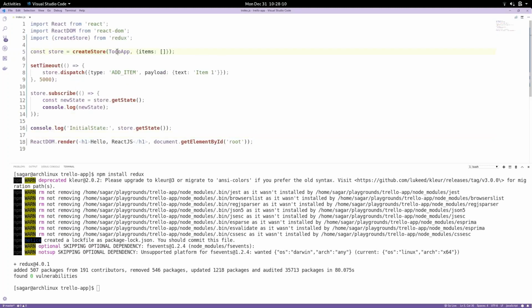So we can create a store using the reducer and using the initial state. Then we can dispatch actions using store.dispatch and we can subscribe to any changes in the state using store.subscribe. This function doesn't take any arguments. This function is called every time the state change happens. We can grab the new state from here and log it. So initially the initial state would come with empty items, and then 5 seconds later, this should get printed in the browser's console.